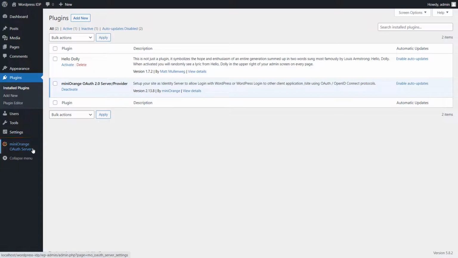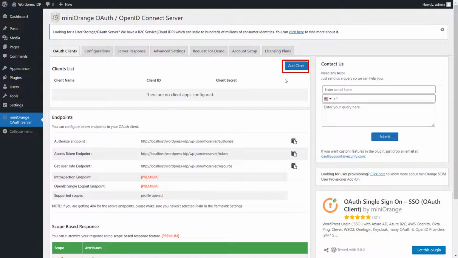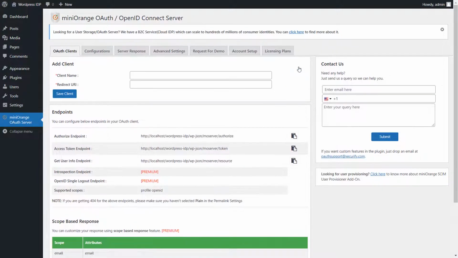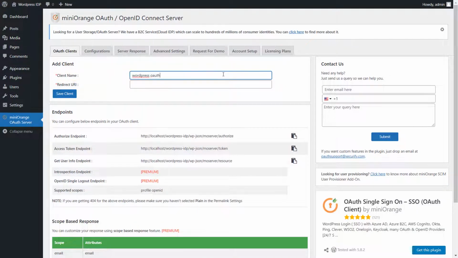Click on the OAuth Server plugin. Click on the Add Client button. Enter client name as you want. Paste the redirect URL here, which we have copied from the OAuth Client plugin. Click on the Save Client button.